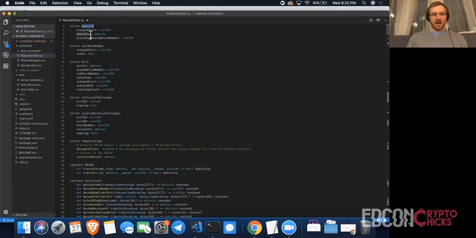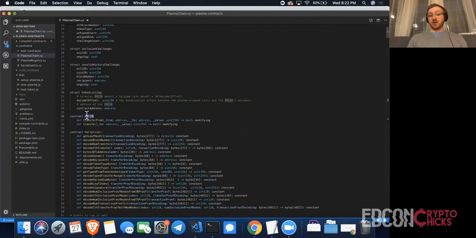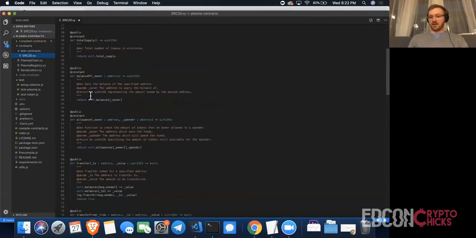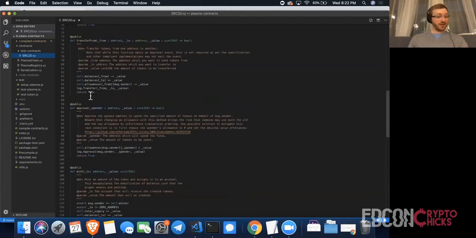But we have things like deposits and ranges as some structs. We have, very notably here, an ERC20 contract. Remember that all smart contracts are interoperable. So if we go to test contracts here, there's actually an ERC20.vy. This is quite literally an ERC20 standard contract written in Vyper instead of Solidity.